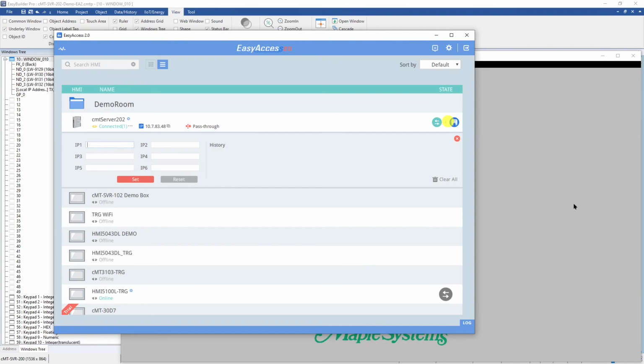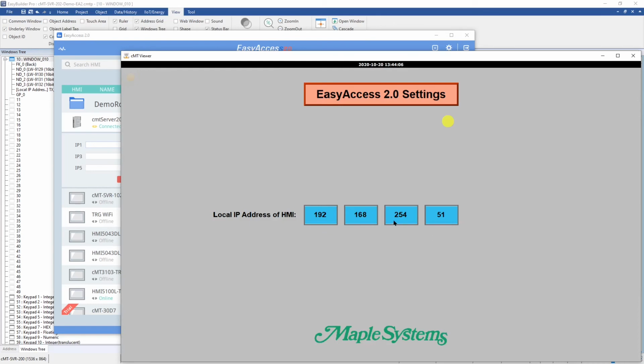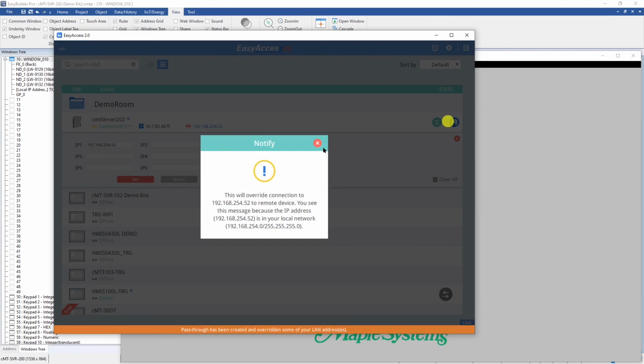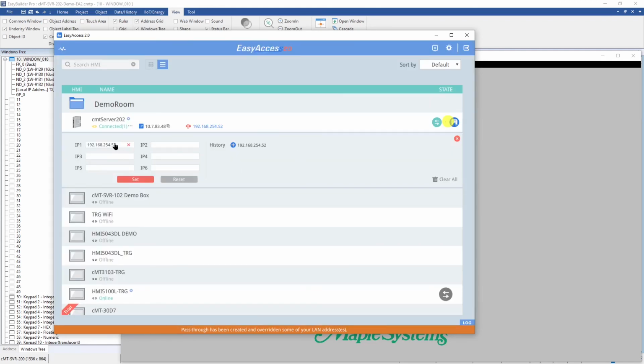And so if we say that the HMI has an IP address of 254.51, and let's imagine that we have a PLC at 192.168.254.52, we can go ahead and set this as a pass-through device. And once we do that, then we'll be able to actually get online with that device going through the VPN that the HMI is running.